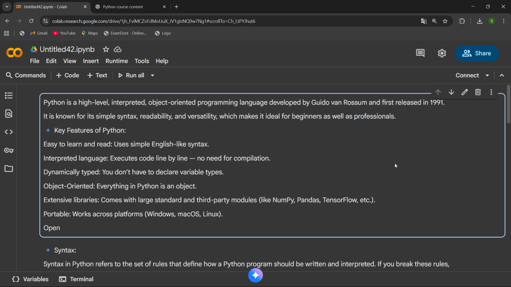So if you're a beginner, you can learn how to code in Python. And if you're a professional and you want to develop a bigger project in your profession, then you can also learn Python. Okay, what are the key features of Python? First, it is easy to learn and read. Okay, it's very easy to learn and read, and uses simple English-like syntax.